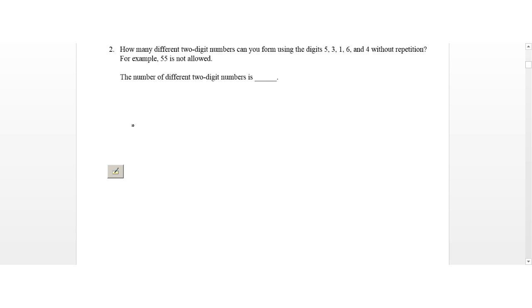How many different two-digit numbers can you form using the digits 5, 3, 1, 6, and 4 without repetition? For example, 55, 33, 11, 66, and 44 are not allowed. So we're going to start just with a basic visualization of how we can build our two-digit number combinations.